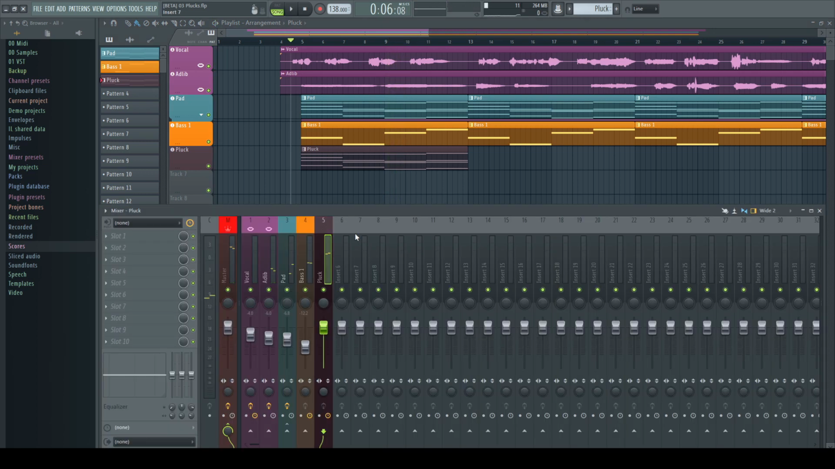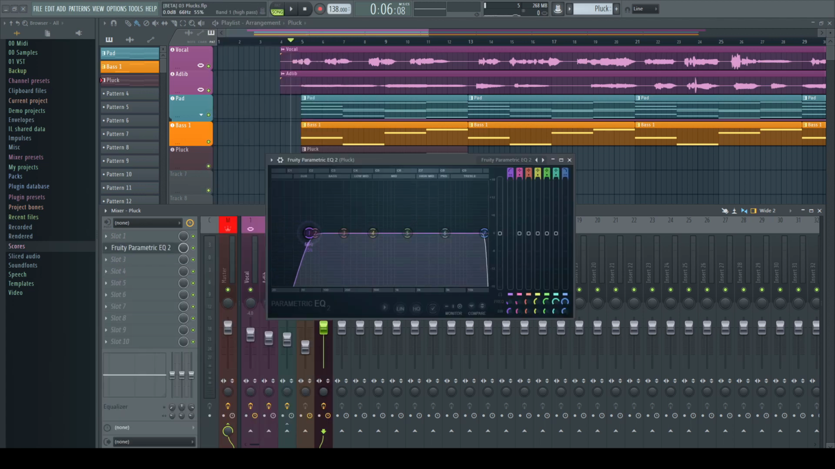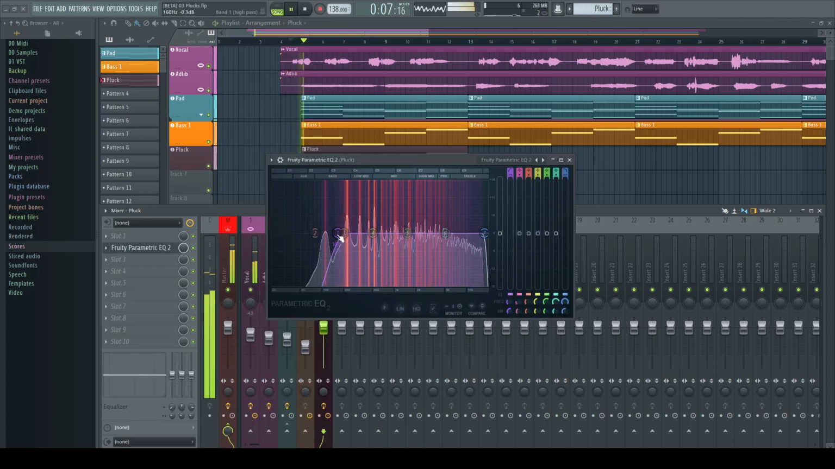Let's do some basic EQing with less lows and a little bump in the upper mids to pronounce the unison detuning.